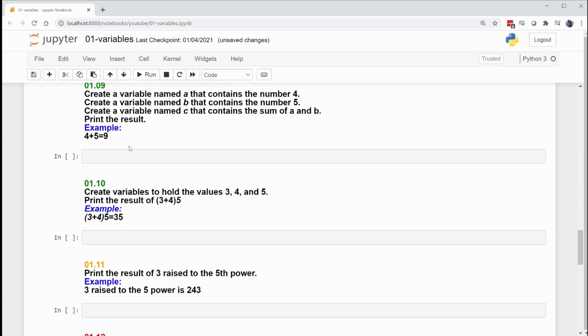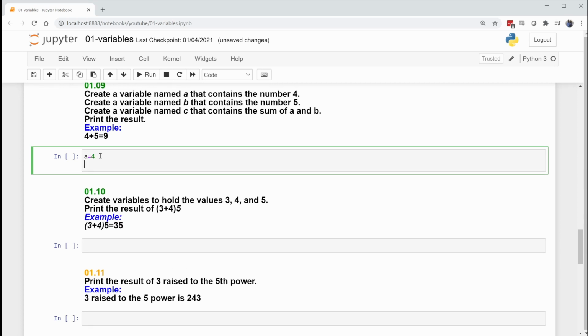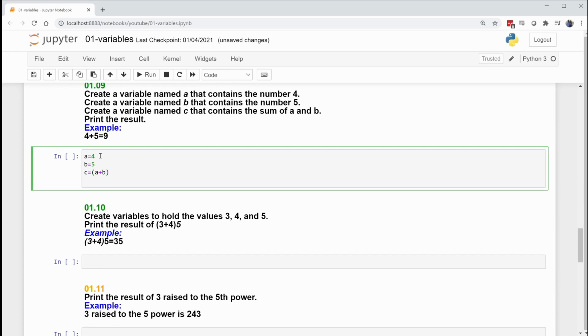Problem number 9. Create a variable named a that contains the number 4. a equals 4. Create a variable named b that contains the number 5. b equals 5. Create a variable named c that contains the sum of a and b. And I'll take just a second to say these are terrible variable names. The only time that you would use a, b, and c for variable names is in explaining stuff just because it's easier to type. In the real world, you would probably want descriptive variable names that actually tell what they are so that it will make your code a lot more readable. And what I want here is 4 plus 5 equals 9.